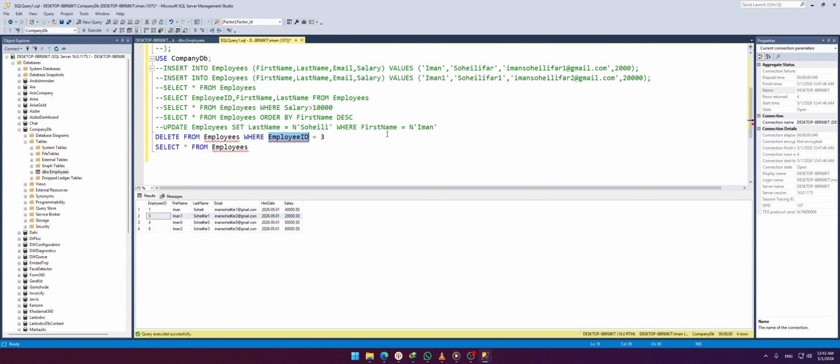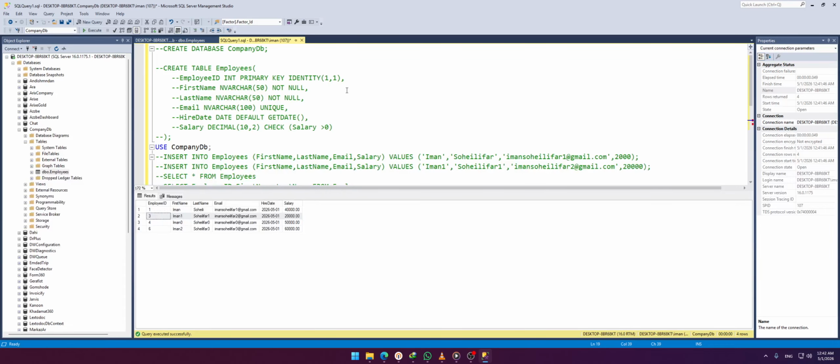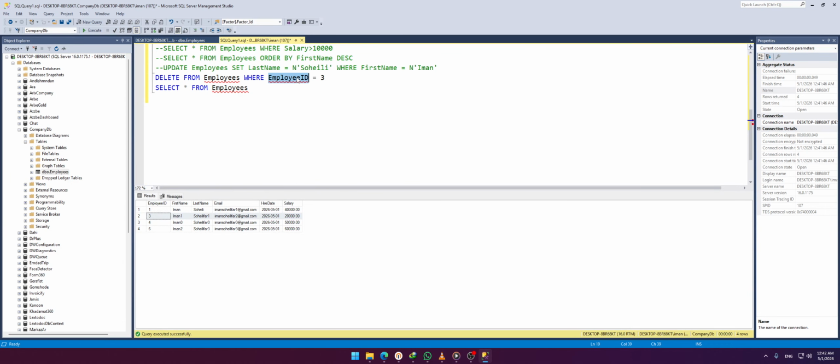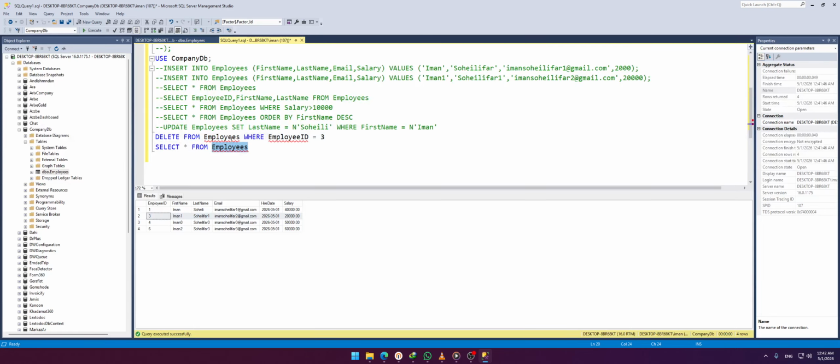Let me check something here. Everything is correct. Employee ID is correct. Okay. I'm gonna delete this row from the employees, and then I'm gonna select it again to see what happens. So row number 2 should be deleted now, and we have 3 of them. Sometimes you need to delete multiple rows with IDs, so it's so simple.